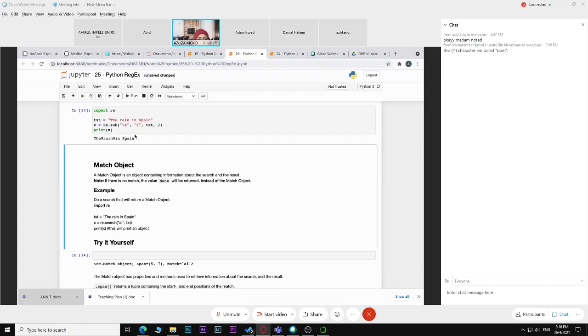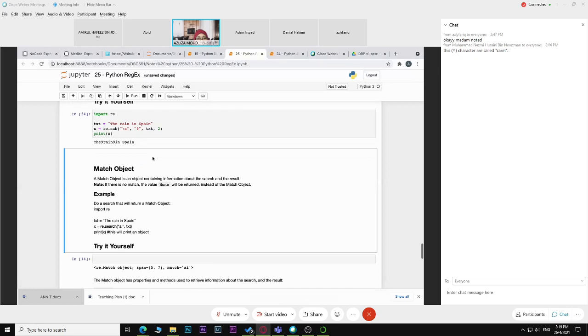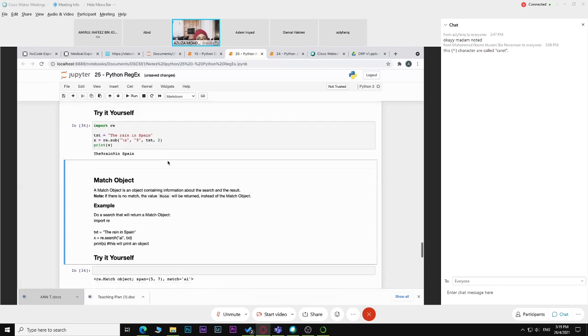So here it will take only 2. The 9, rain, 9 in. Then this one it doesn't do. Okay. White space, the third one, it will not change into 9.